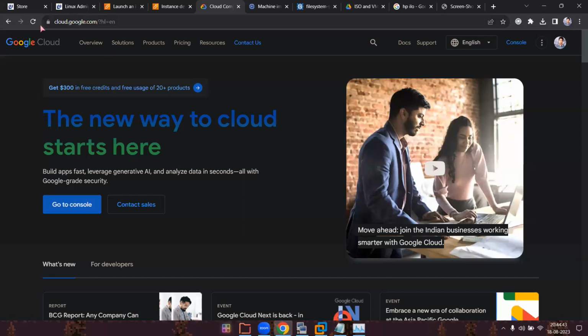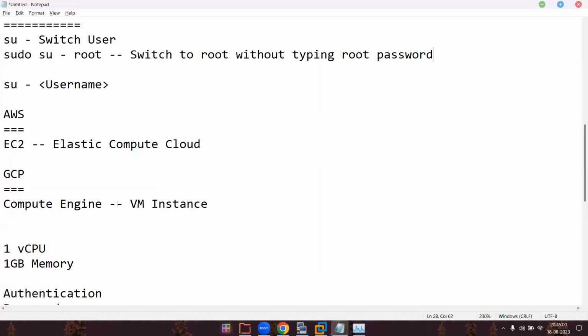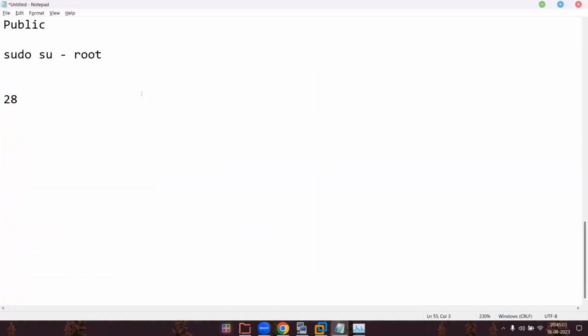So coming back to our GCP, this is the link, cloud.google.com. The good thing about GCP is you can experiment with many more tools, and they are giving a credit of $300, which roughly translates to 28 to 29K INR, right? That's what they're giving for free, and with the help of that, you can even spin up a huge server.